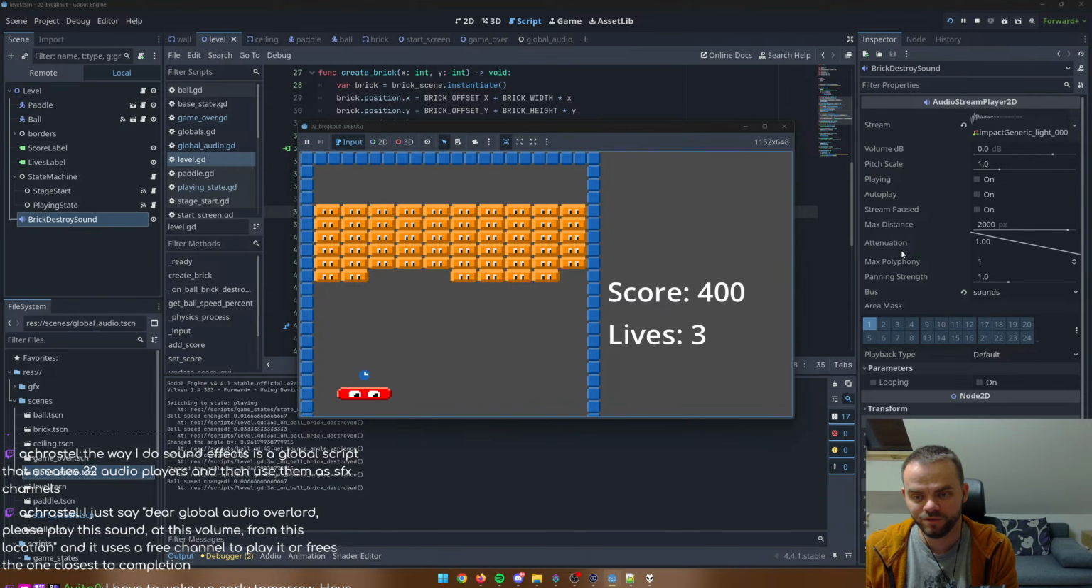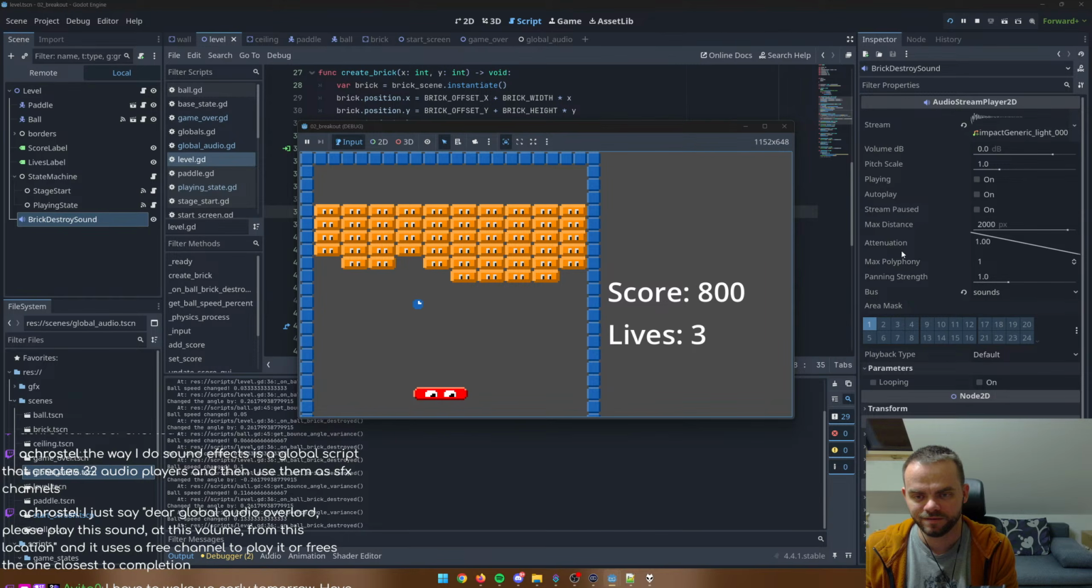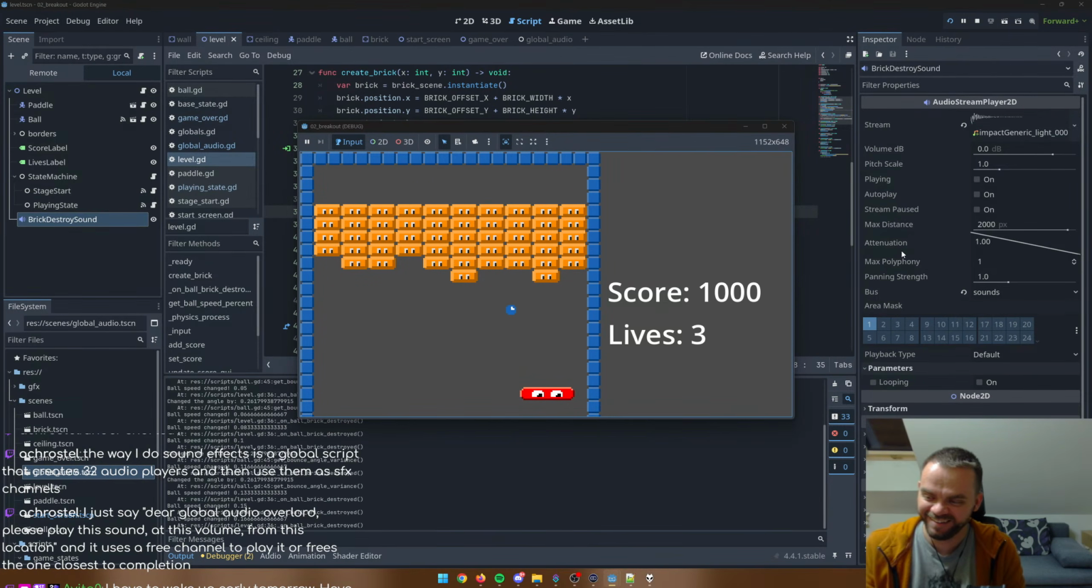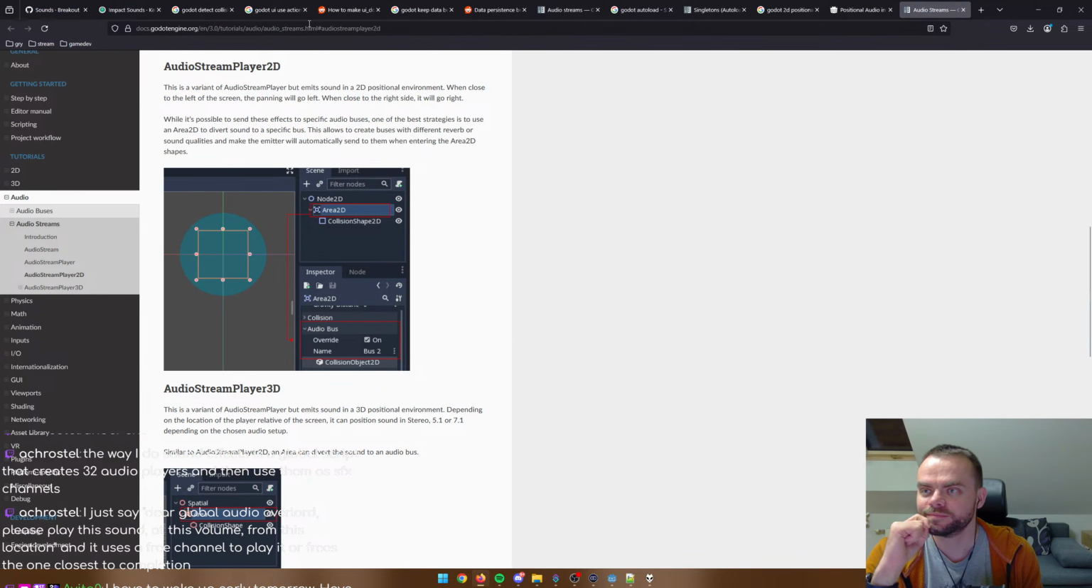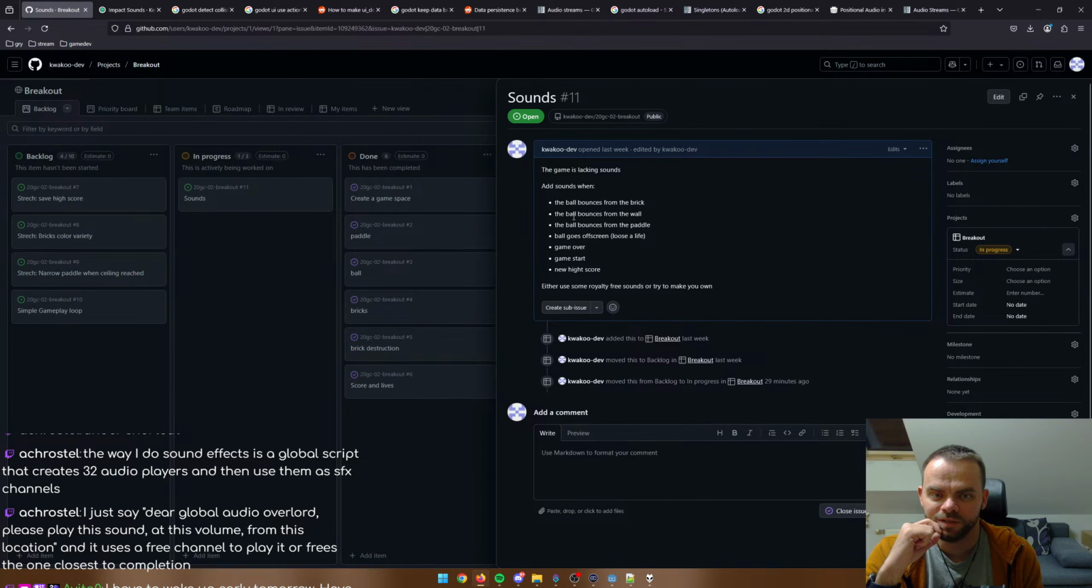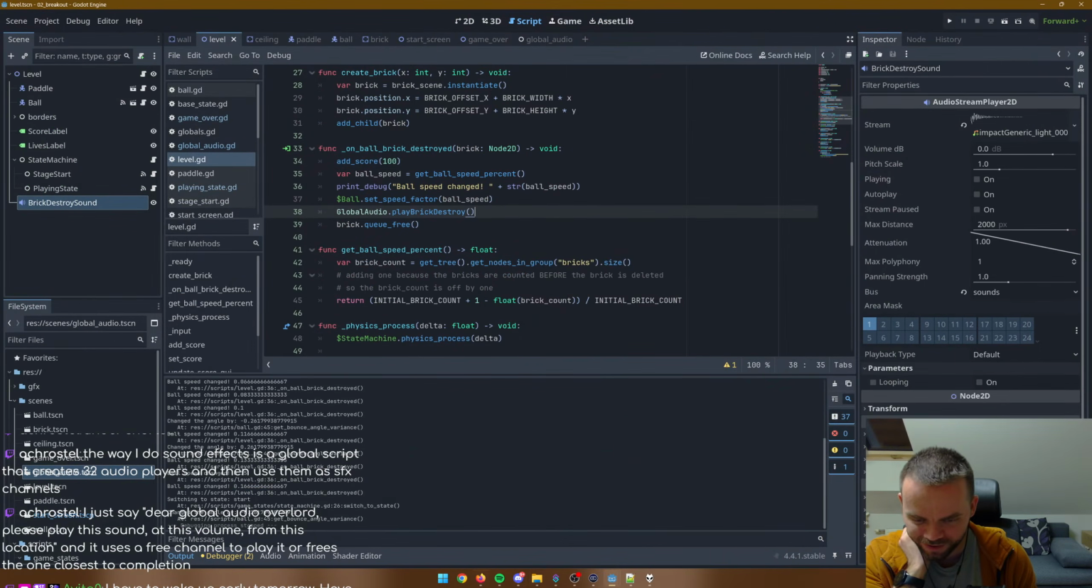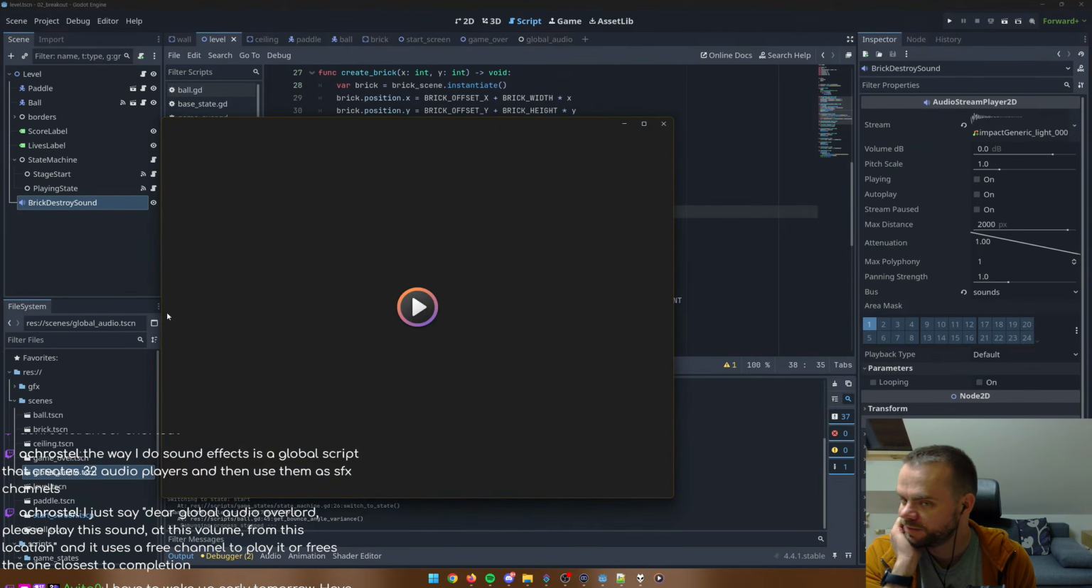So we don't have the stereo sound yet, but it's fine. Okay. From the wall, from the paddle, game over, game start, new high score. We don't have high score yet. It will be quite repetitive to add more sounds. It's basically the same.